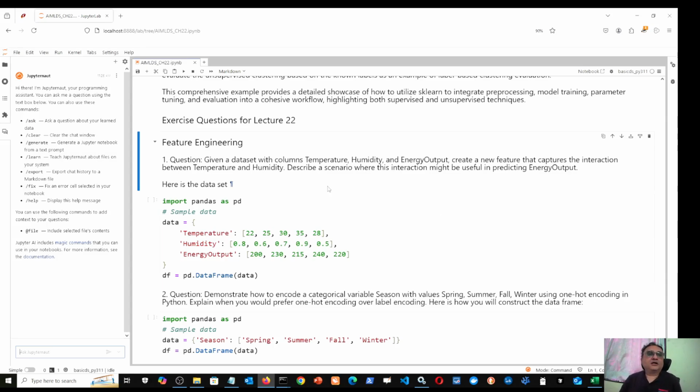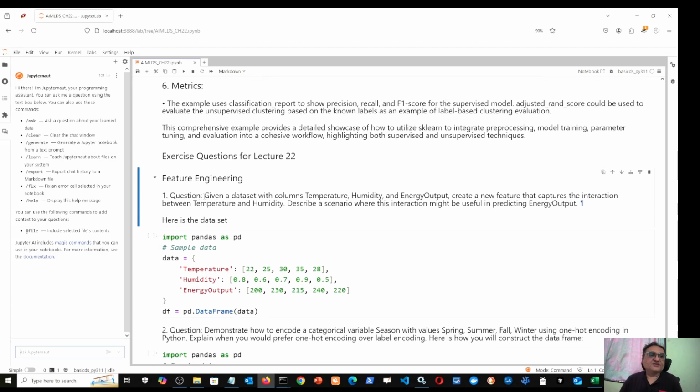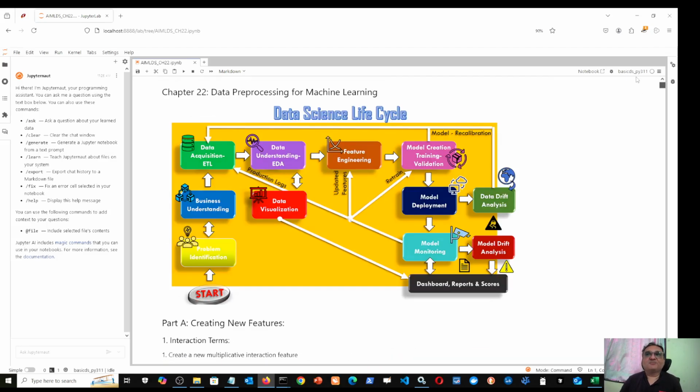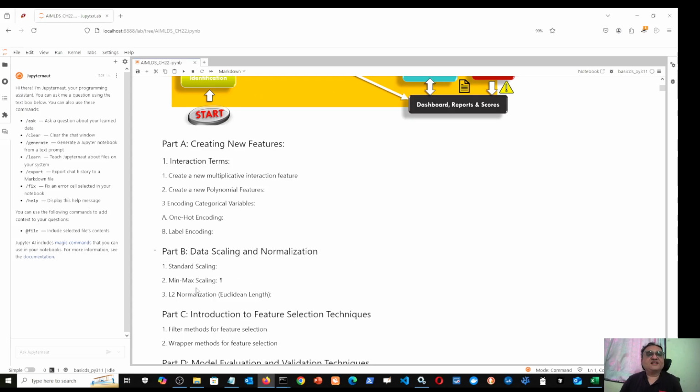Now the way of doing this is this: given a data set, the first question in the exercise, with columns temperature, humidity, energy output, create a new feature. Because if you remember, our chapter had these parts: creating new features, then data scaling, normalization and all that. So I am at present on the first question, which is for creating a new feature.